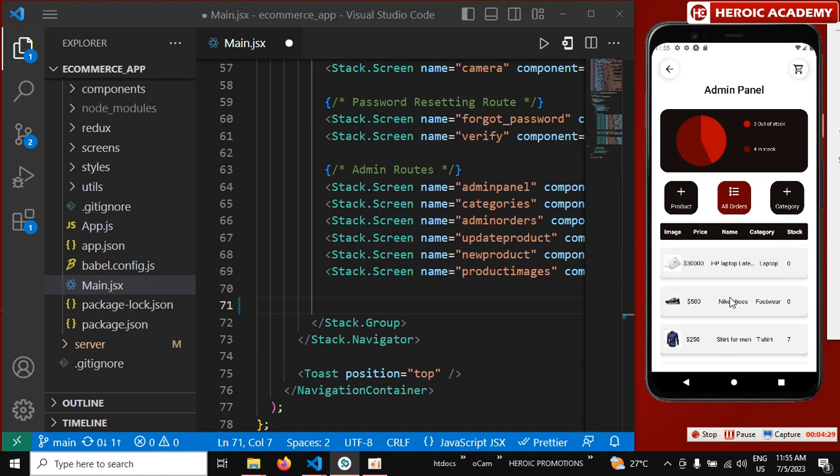So you can press on this and edit the product. You can delete the product if you want to. They can add new products. Okay, and then you can see all the orders, all orders made. It is a chart showing out of stock and in stock.